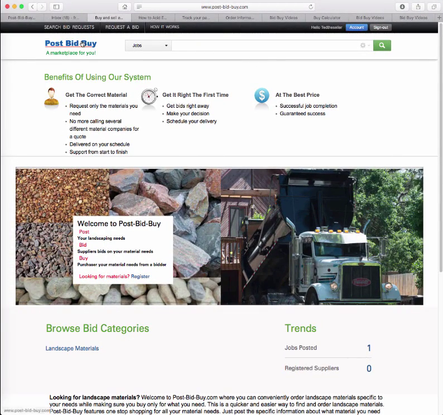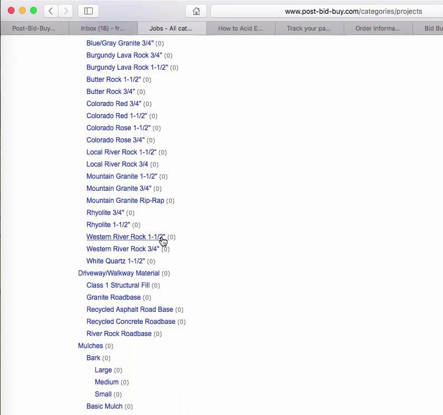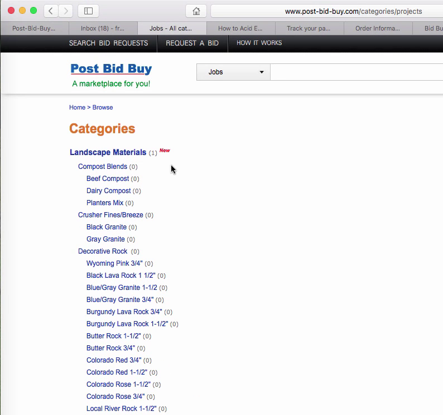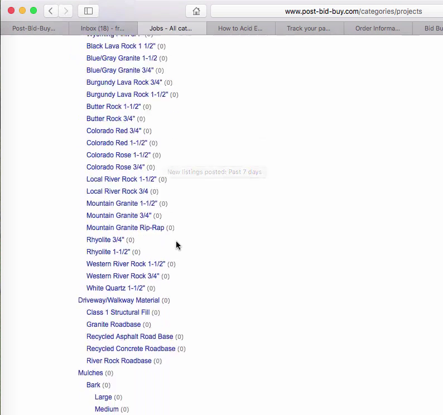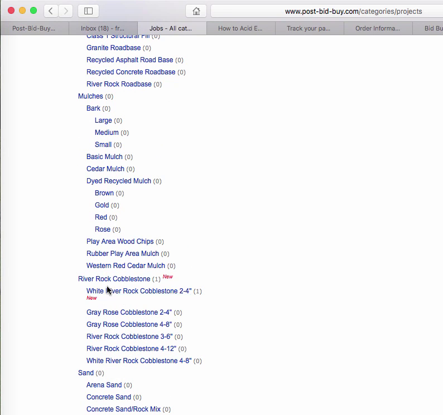Okay, so from here, what we're going to do is click on this button, Search Bid Requests. And once you do that, you can go down this line of materials and look at all the different requests for bids there are. The new ones will show up with this red new marker here, just to make it a little easier to see. And lo and behold, when we cursor down to River Rock Cobblestone, we see what we're interested in, and this is white River Rock Cobblestone in the 2 to 4 inch, and that's what we are interested in bidding on as a supplier. So we'll go ahead and click on that page.